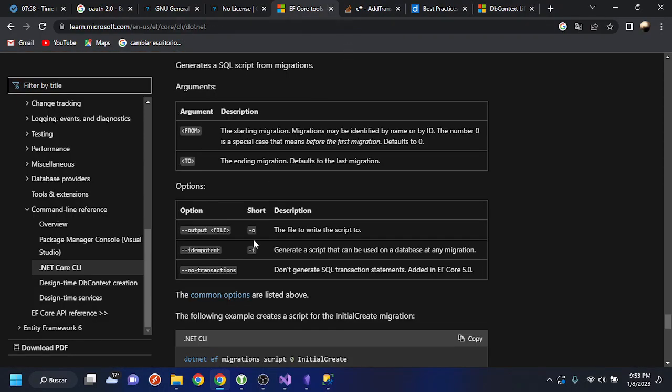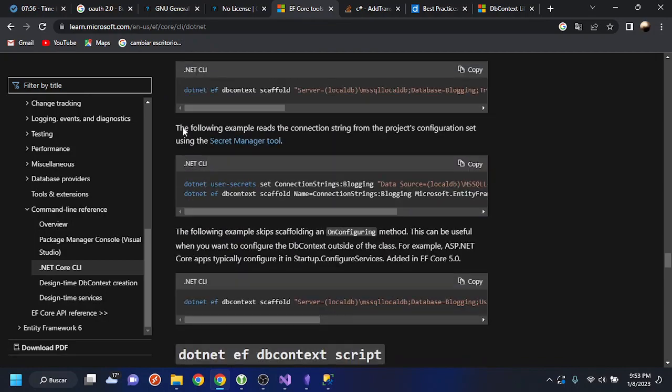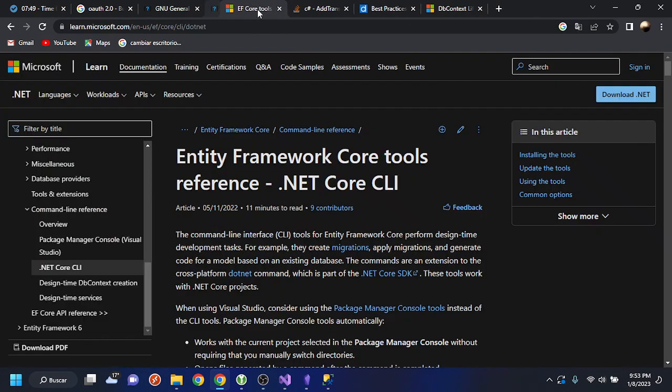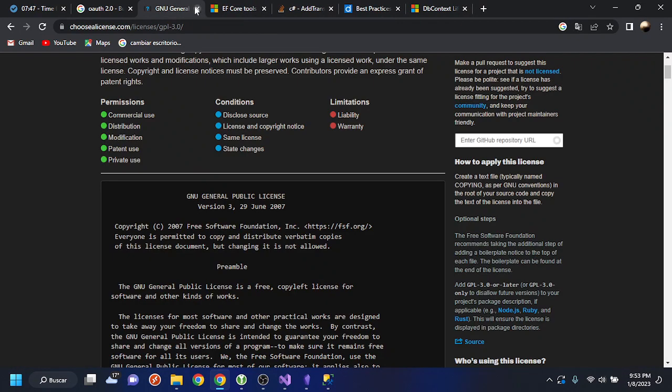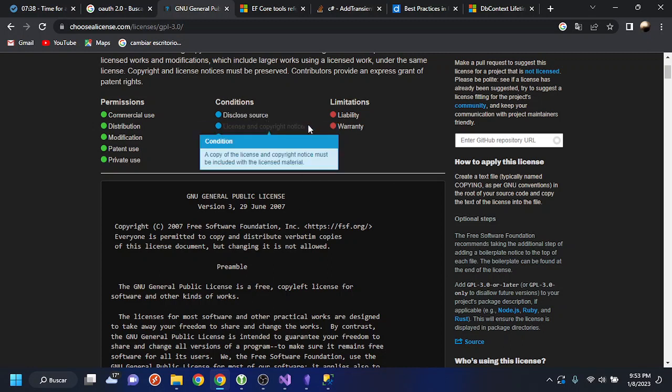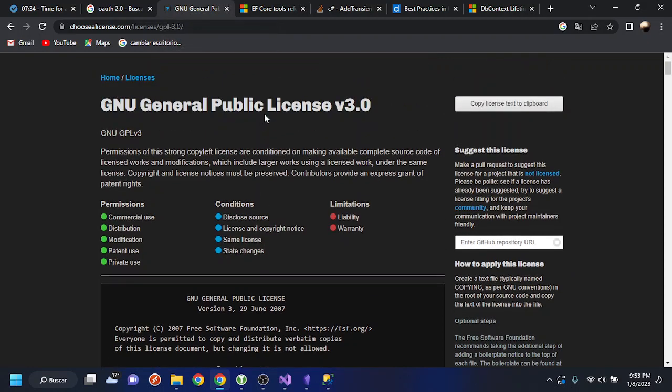What else? Documentation, Entity Framework Core tools, the licenses. This is really important stuff that I don't really understand at all. But all open source projects should have a license, and I think I chose a good one. I'm not sure. I think the GNU General Public License. I think this is the one I needed.